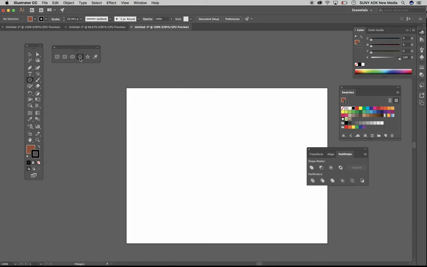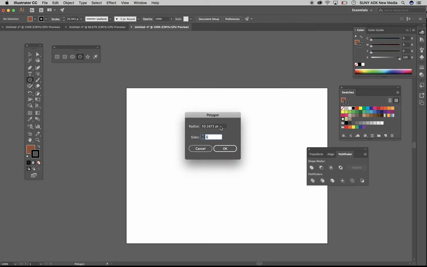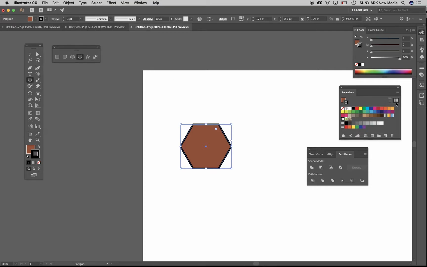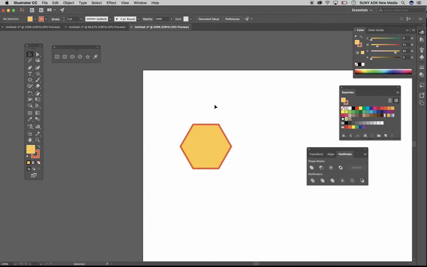I'll go ahead and take that honeycomb again, and I'm going to make a honeycomb that has a radius of 50 points, right? It does not need that stupid stroke on it. Let's take that right off. I'm going to do, I don't know, how about a 1 point stroke, maybe a little bit more. And I'll make my stroke a dark orange and my fill a light gold. All right, so here we are.